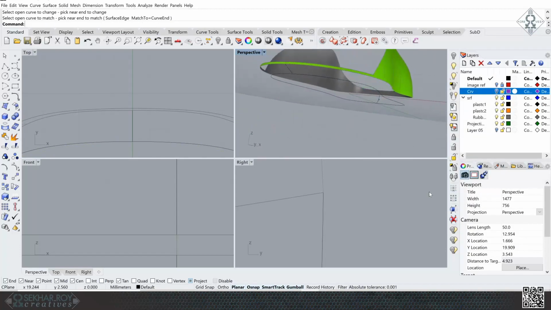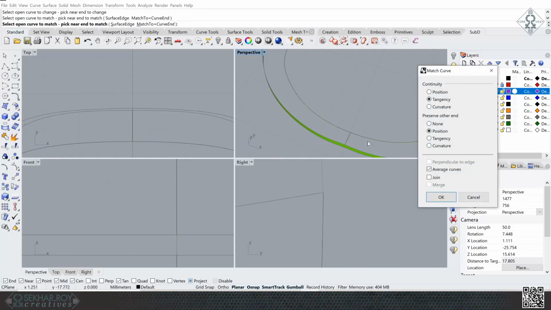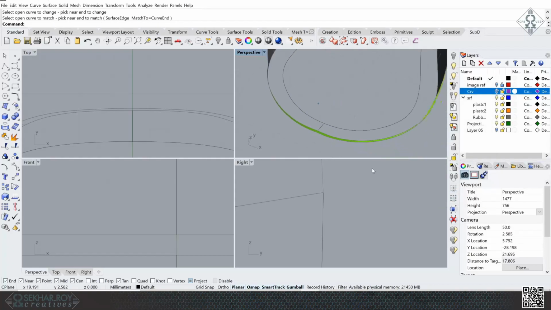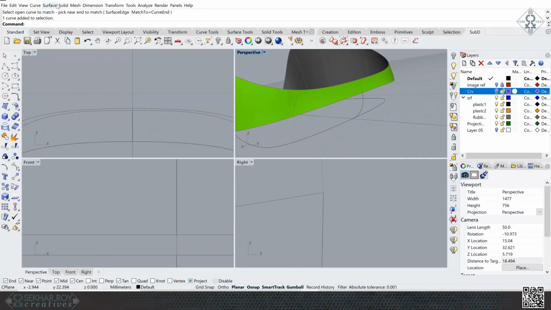We'll do the same thing at the back end. So we're going to repeat the command between these two: tangency, position, average curves. I can join this now. Now we have curve one.